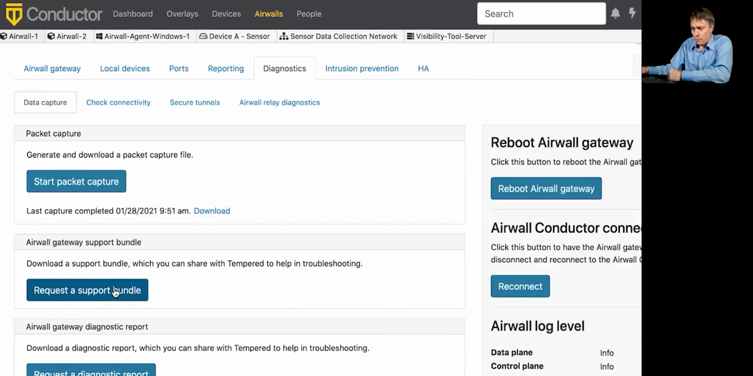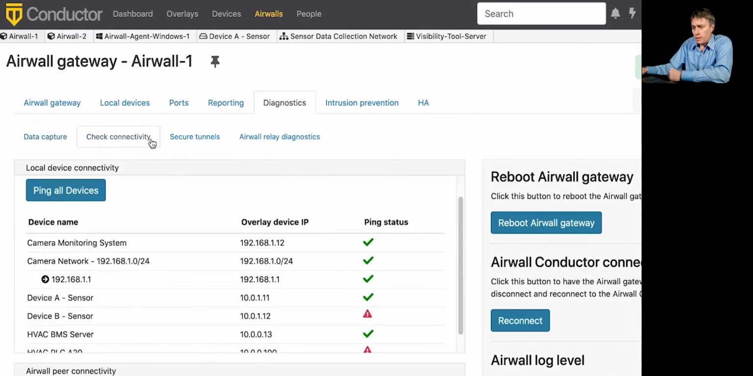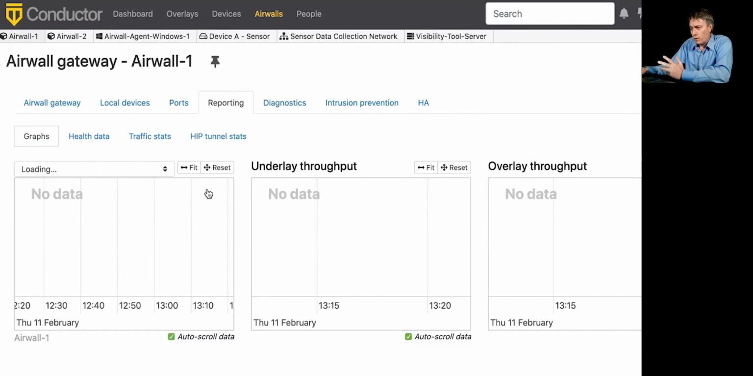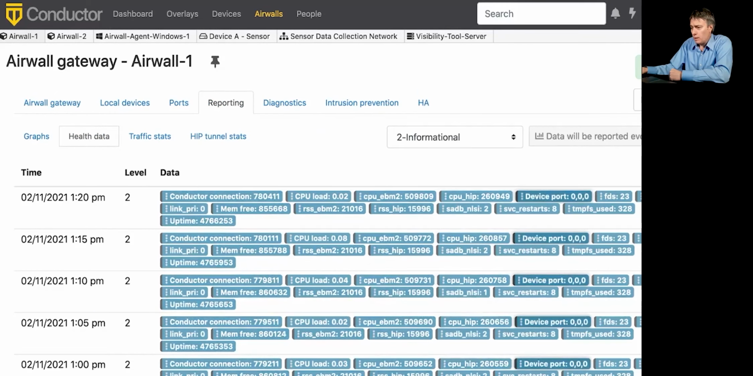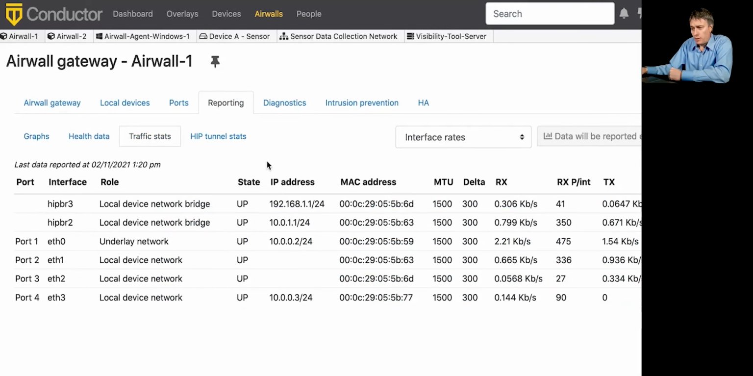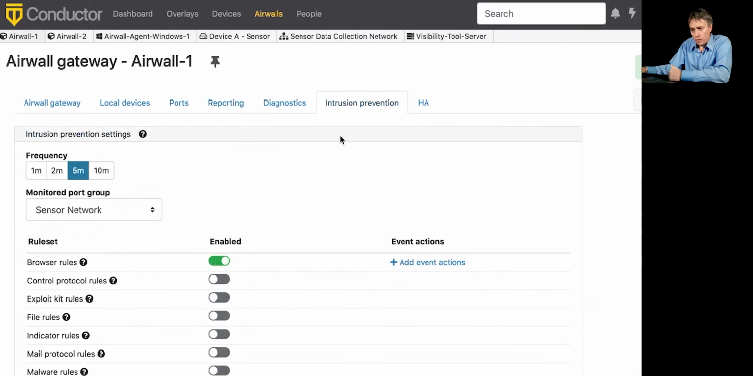Support bundles are really handy for uploading. You run into a particular problem in your network, you want us to take a look at it. We allow you to encrypt this file, send it to us. We're the only ones that can look at it. We take security very seriously. You can see under reporting, we've got a lot of graphs and data to show you what's going on in real time with any particular Airwall. Lots of rich data and traffic stats to always keep an eye on what's going on in the environment. We do support intrusion prevention as well in the Airwall, so we can look for various Snort signatures and again trigger actions based on the detection of that particular signature.